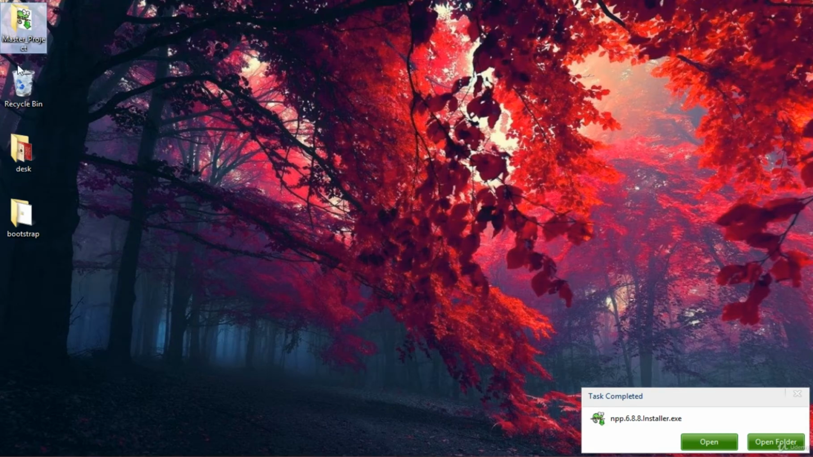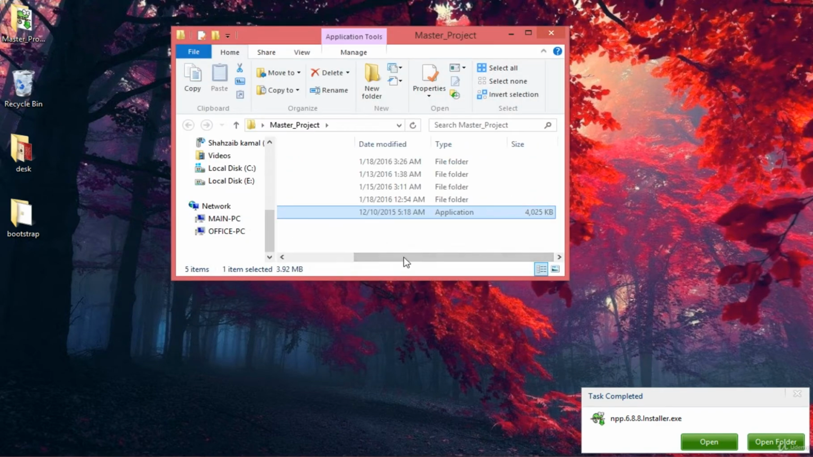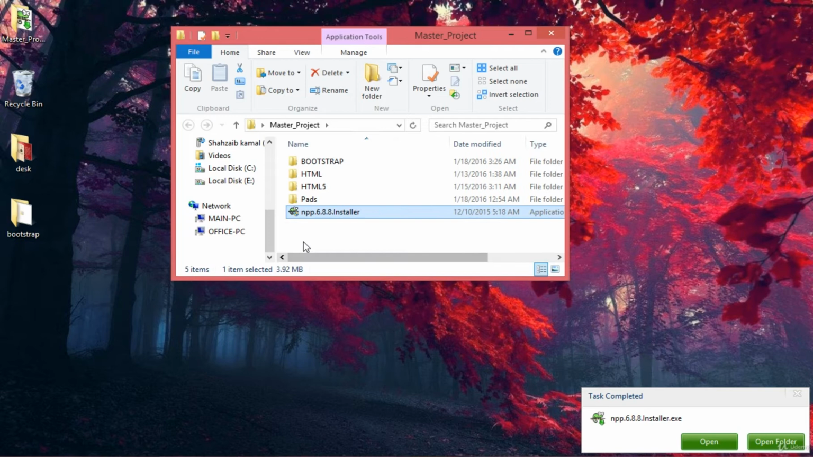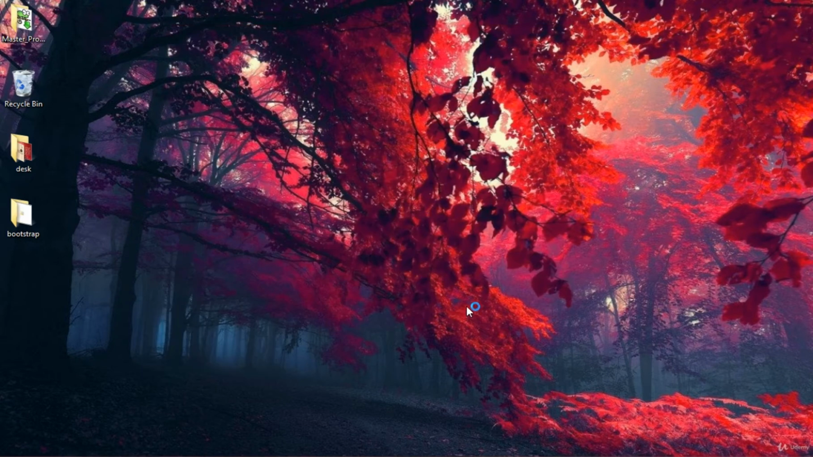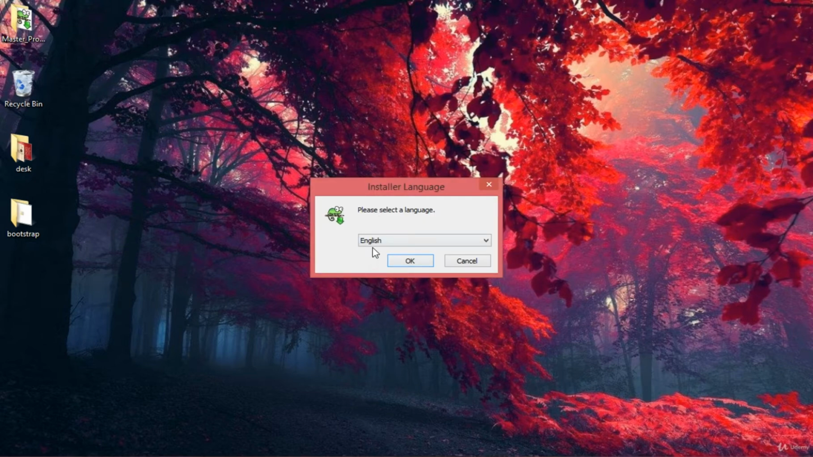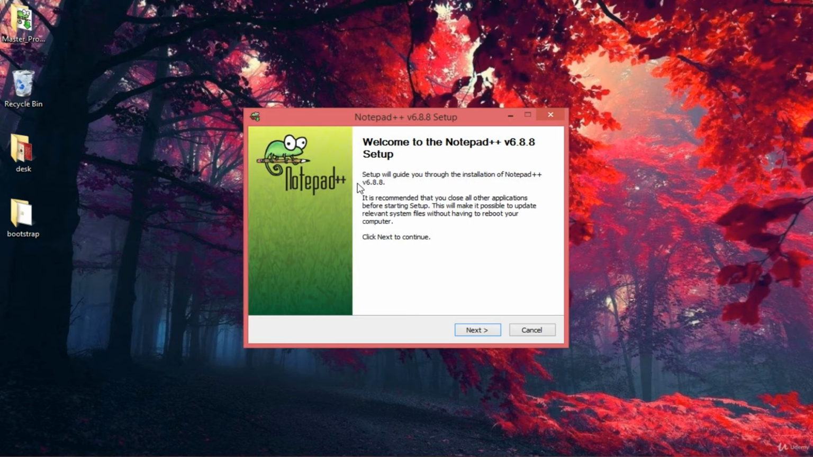So let's go there. In the master project there is a file. Now what you need to do, I'm pressing enter because I'm installing it. Click on yes, and now it takes me to the installer dialog box. Now they're asking to select a language. I'm selecting English and clicking OK, and they brought me up to the welcome to Notepad++ screen, etc.